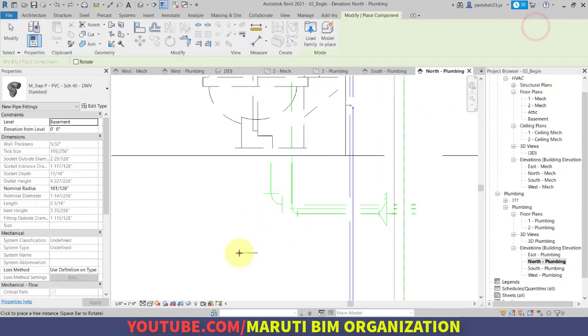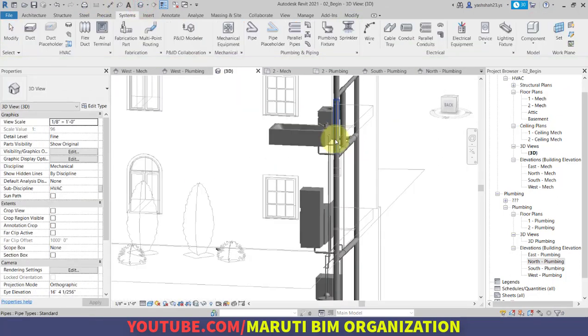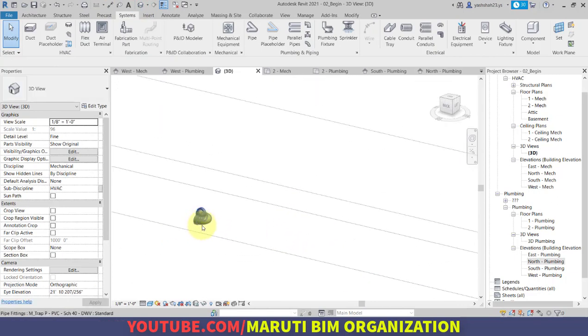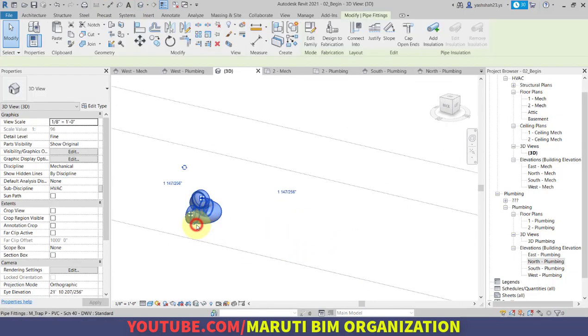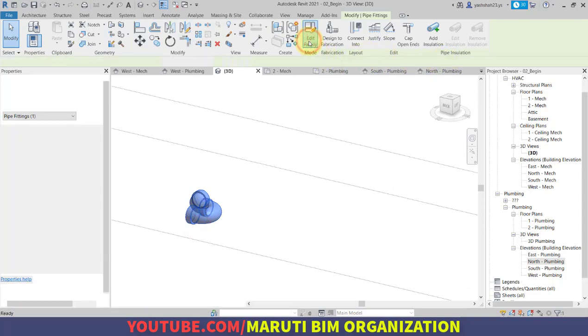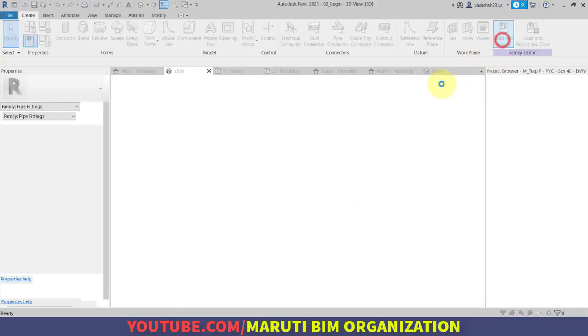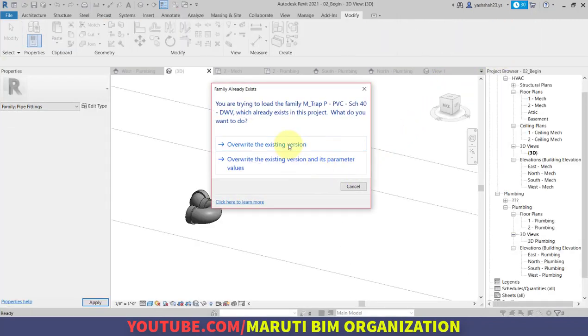So component, and now I have just placed this connection. As you can see, this is my connection. Select this and go to Edit Family, and here there is an option of part type. Let us use elbow connection rather than T connection. So part type should be elbow, and load into project, overwrite the existing version.